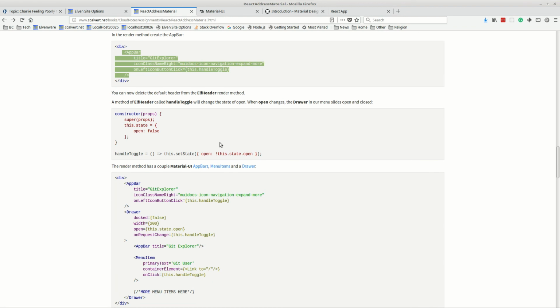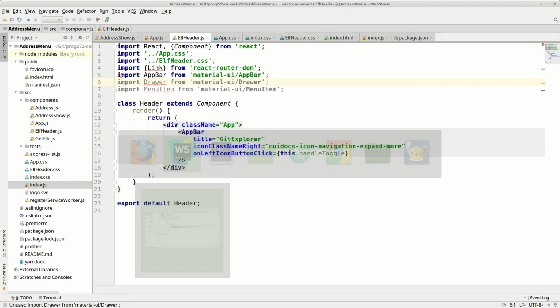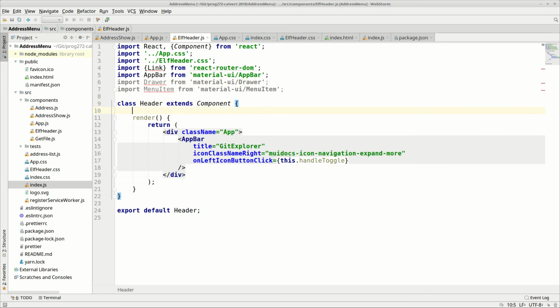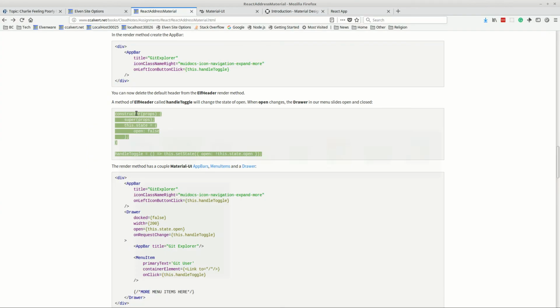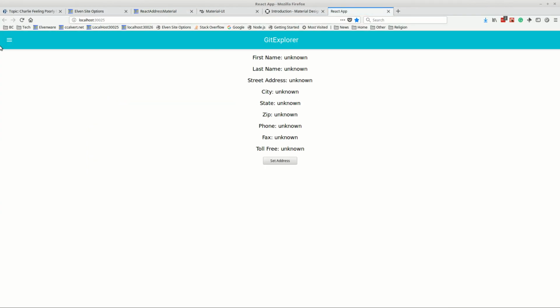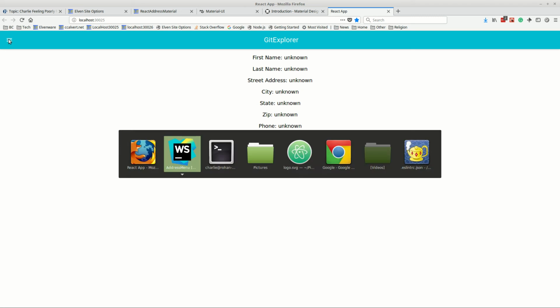And then the next thing I ask you to do is in elf header, which has been so simple, I'm going to maintain a little state, okay? So we're going to put in a constructor, and we're going to have a simple bit of state here, a state property called open, and it will reflect whether or not the menu is open. So right now our app has the hamburger menu, but when you click on it, nothing happens. So our goal here is to make something happen when we click on this menu.